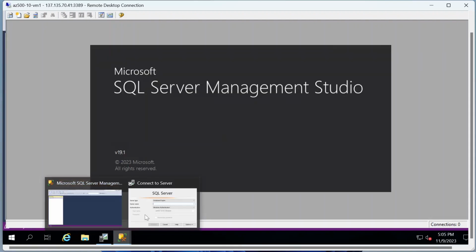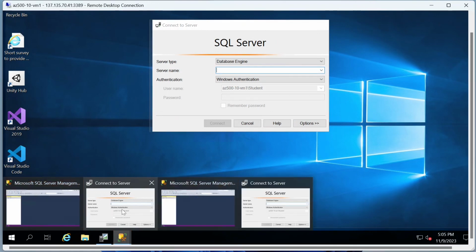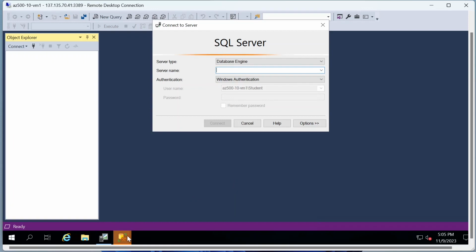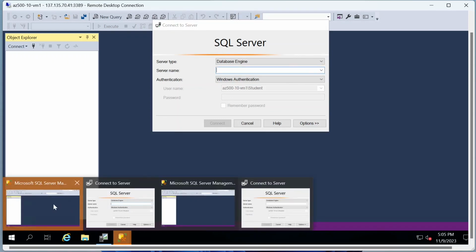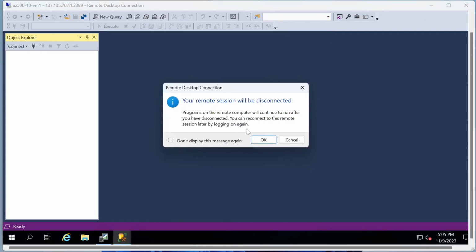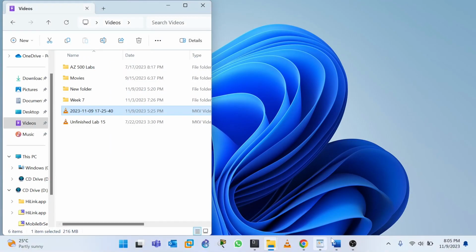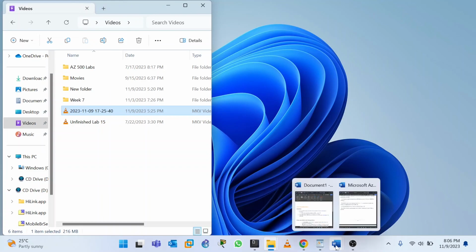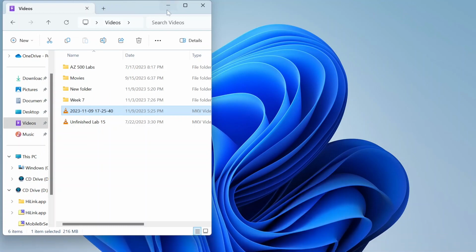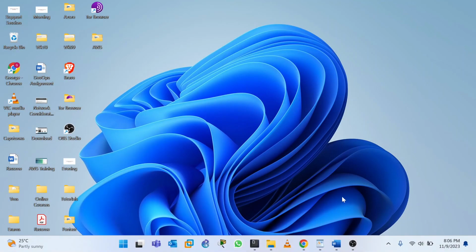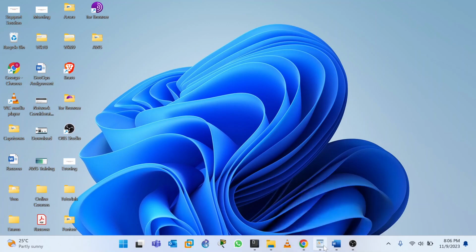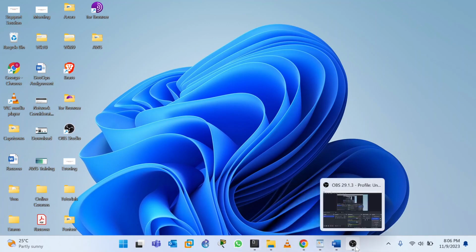Yeah, here it is. It's actually open. Yeah, it opened twice. So I'll close one of them. I'll close this one. Just click OK. Okay, seems like I closed the entire virtual machine. So I'll just add the VM back into it, and I'll be back.